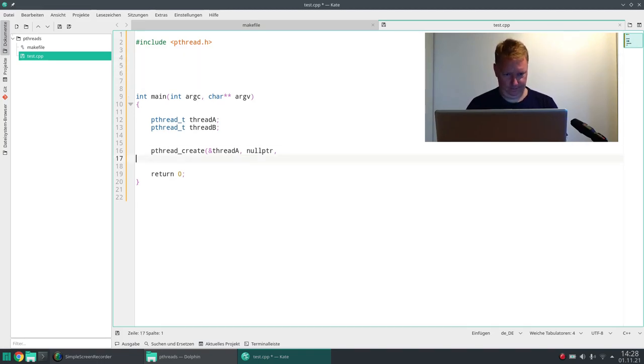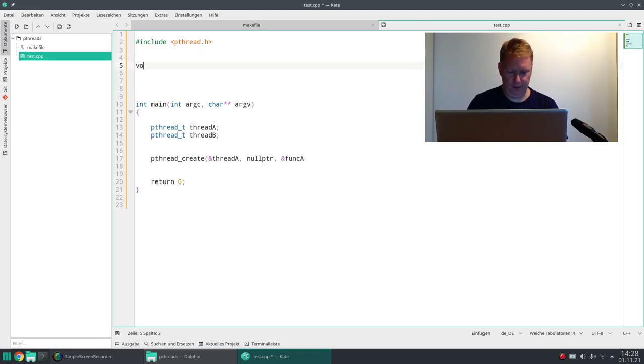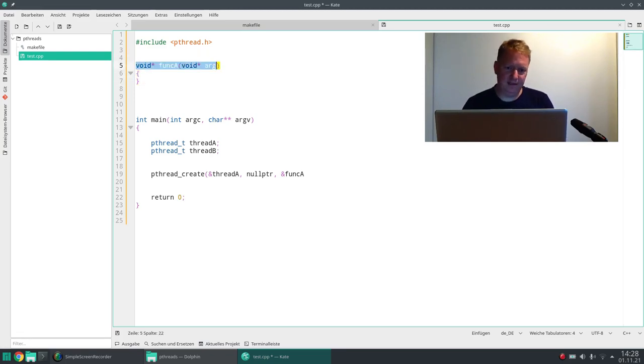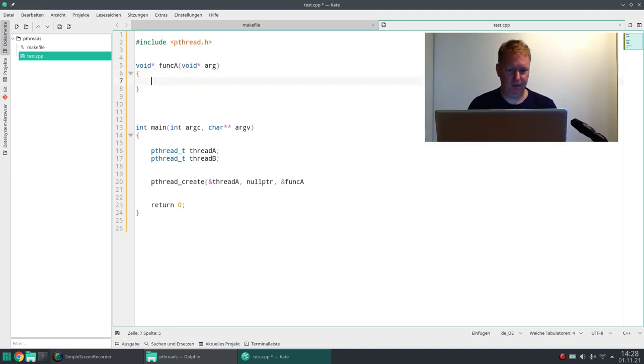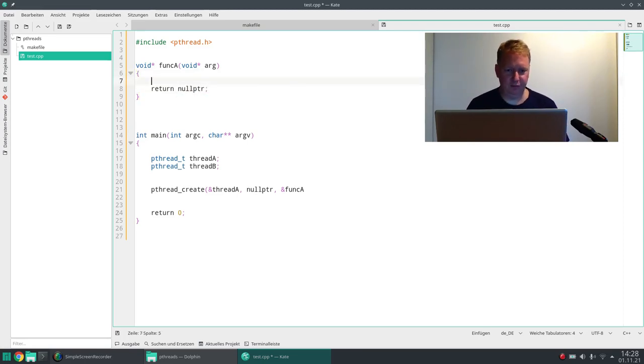So function a, for example, and then I need to define this function. And yeah, this is the signature that a function must have to be legal for pthread_create. So it must return a void pointer, and it must take a void pointer. Okay. But you might just pass nullptr here, or you might return nullptr here. Maybe you need to return something different, but for now I will just say nullptr.